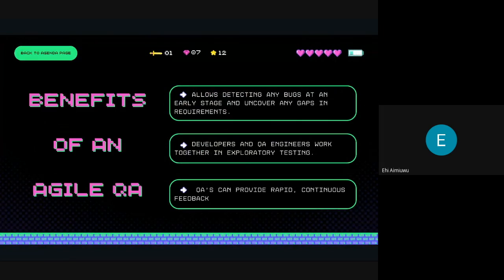So here are more benefits of being an agile QA. It allows detecting any bugs in early stage development and uncovering any gaps in requirements. This is one of the pieces that I personally love about being a QA versus a tester. In Waterfall, QAs are usually testers, and in Agile, QAs are usually QAs. We're analysts, and I take that analyst role very seriously when I'm on a team.